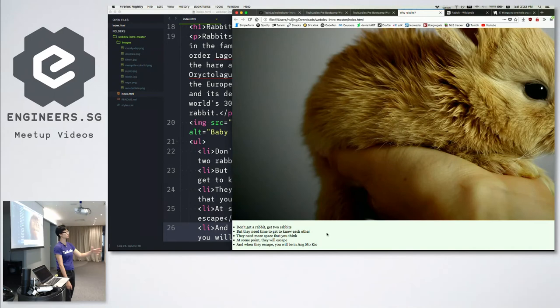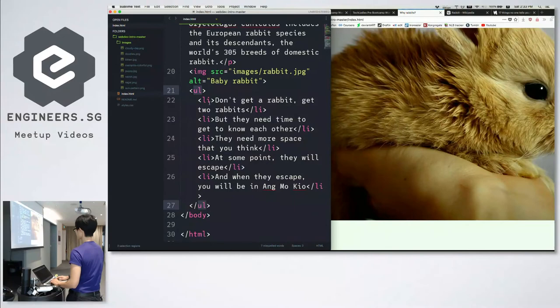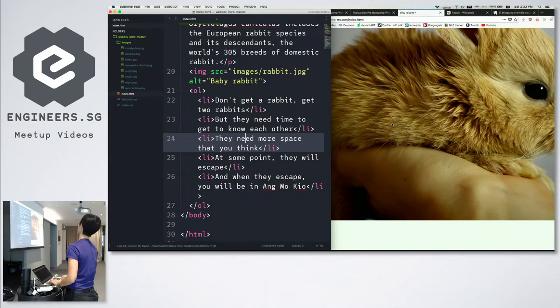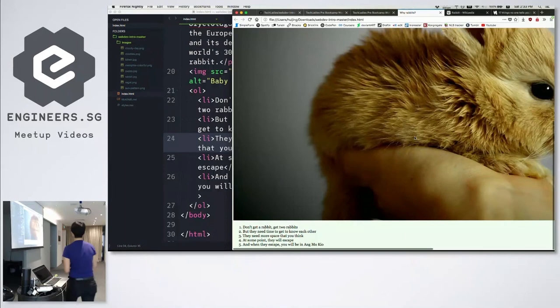Good, great. So if I want to have numbers, we will use something else called OL, which stands for ordered list. But if you are going to change whatever you have existing, when you change the top, remember to change the closing tag also. So if you change to OL and you save, your bullets should become numbers. If your bullets never become numbers, go and check your closing tag.